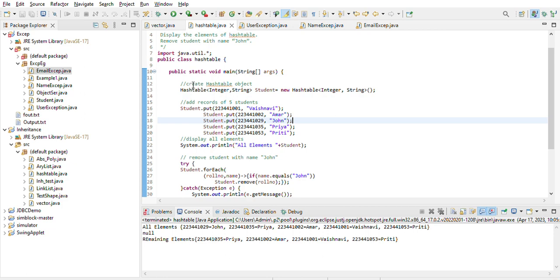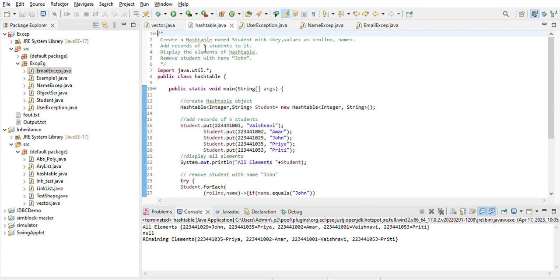Next assignment is for hash table. Here we have to create the object of the hash table where the name will be student and the key value pair will be roll number and name. Add 5 records to it, then display all the contents and remove one record where the name of the student is John.